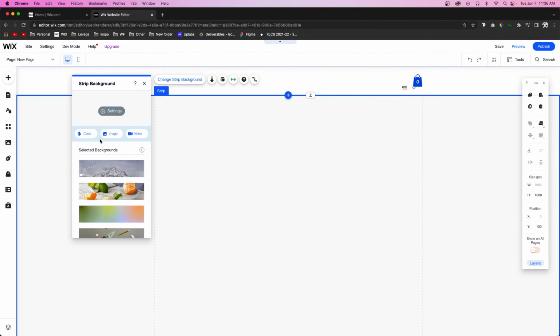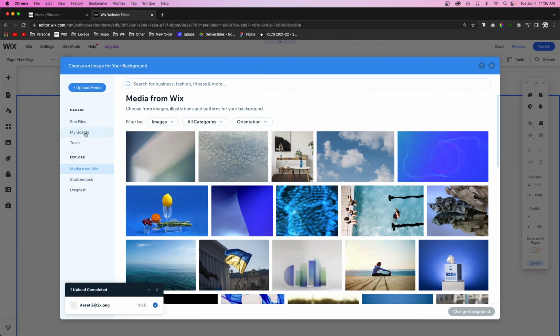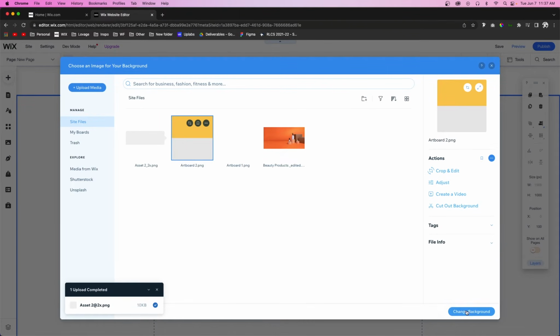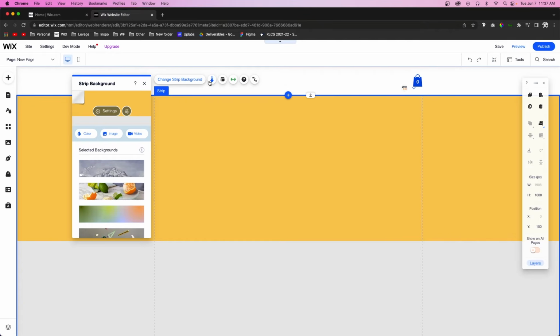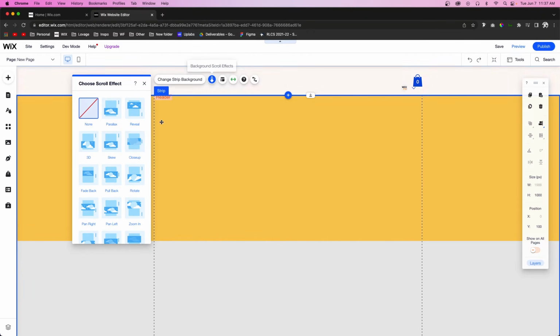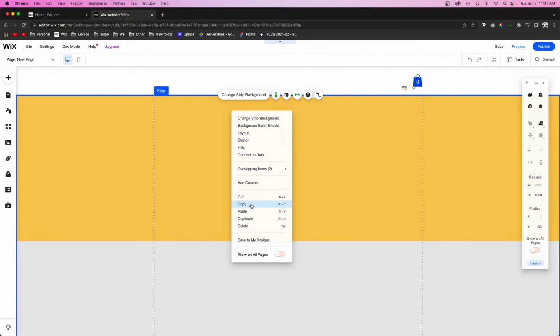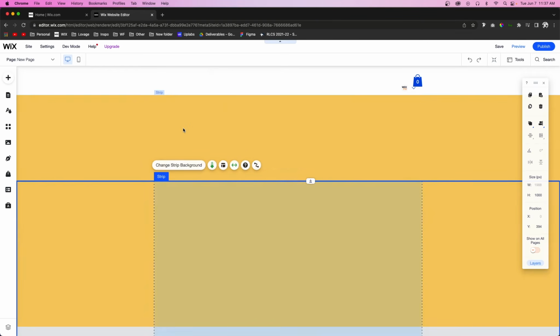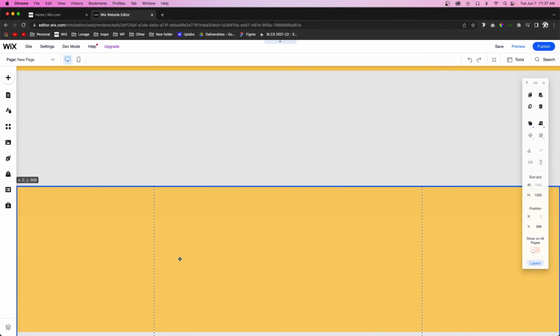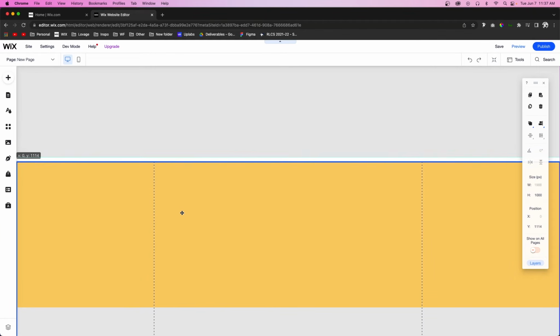We're going to change the background to our image. We're going to choose the background image just like this, and set the background scroll effect to reveal. The next thing I want to do is copy and paste this strip. So we're going to press copy and paste, and move it right underneath this one.